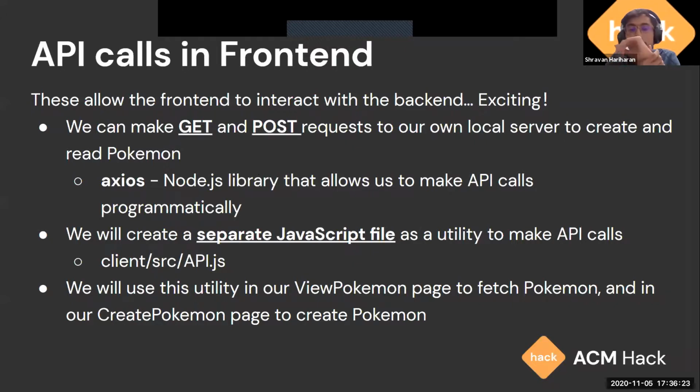So how do we do API calls from the front end? Using Axios, which is the module we installed previously, we can make get and post requests to our server. We need to make sure our server is still running. So go to the server directory and make sure that server is still running, because we need that to be running for our client to access it. What we'll be doing is creating a utility file called api.js that will make our API calls. Then we will use the utility function in our ViewPokemon and createPokemon pages to get and create Pokemon.